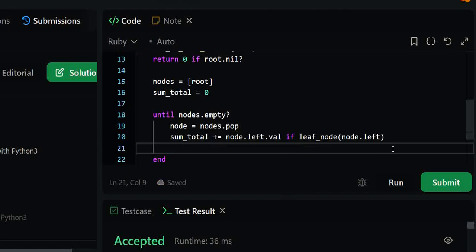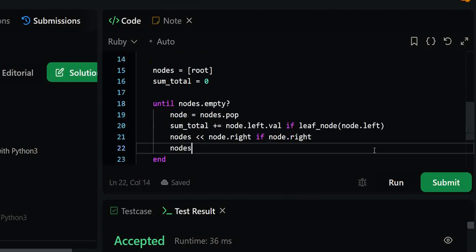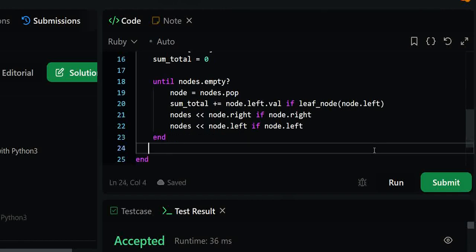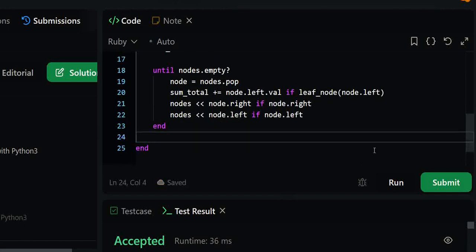So this is the first thing. Then we are saying if node dot right is there, then append it in our stack. Same thing we are going to do for left node, if node dot left. And after stepping out of this loop, return sum total.